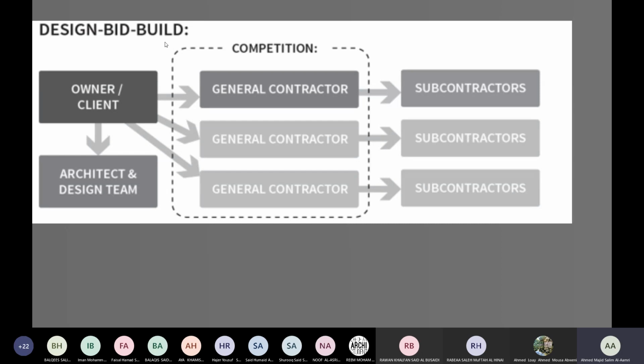Because the drawing, as a contractor, I didn't do it. You built it for me. So I'm not responsible for it. Are we clear? All the risks involved in this method are going to go to the contractor, except for the drawings risks. Is it clear? Are we clear?